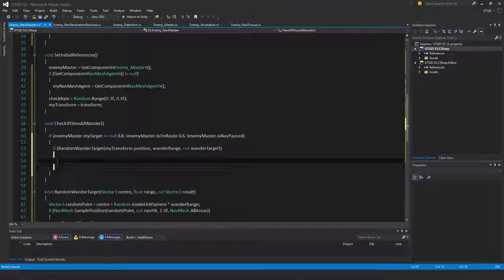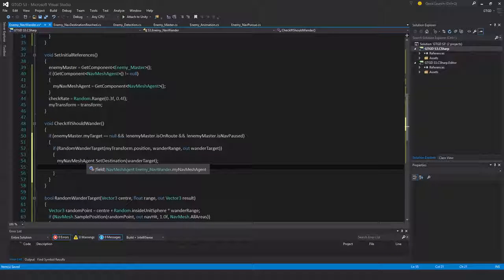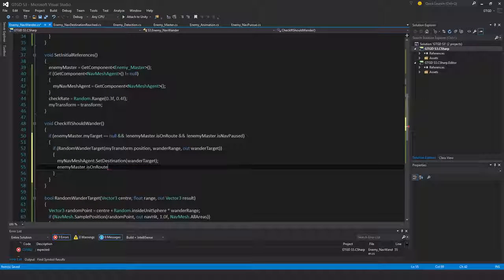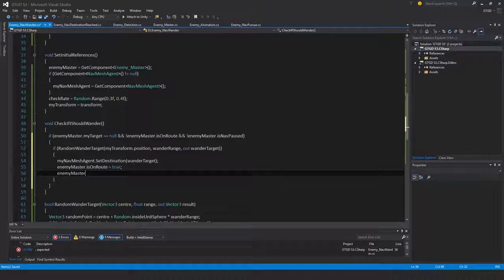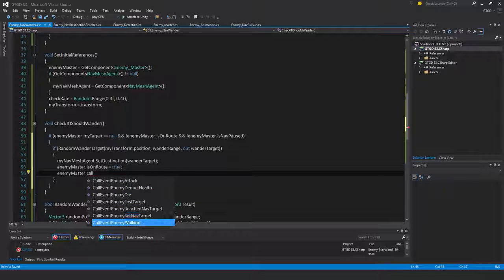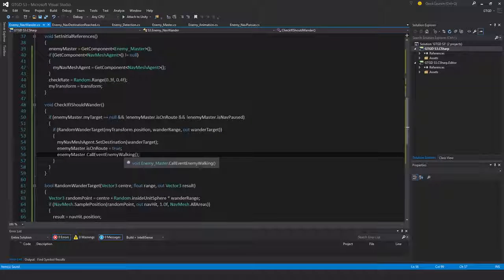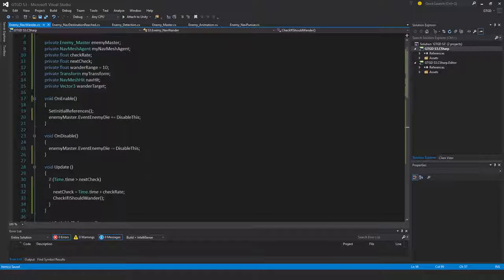I'll then say myNavMeshAgent.SetDestination is wanderTarget, and I guess enemyMaster.isEnRoute is equal to true. And also enemyMaster.CallEventEnemyWalking, and that should do that. And I think that's actually everything. To me it looks like everything is covered and that this script should start working.